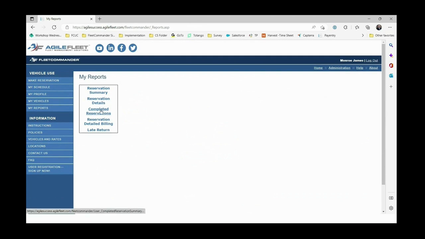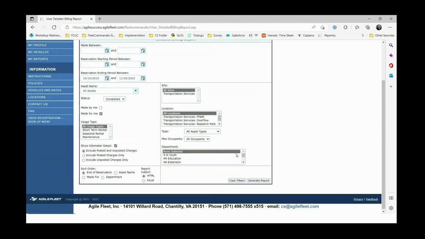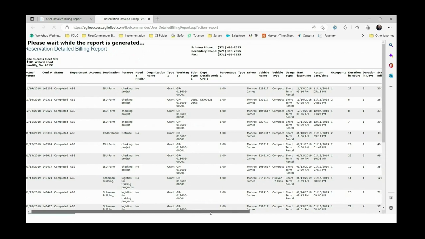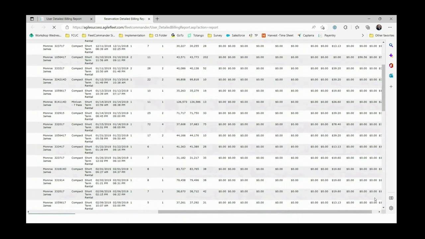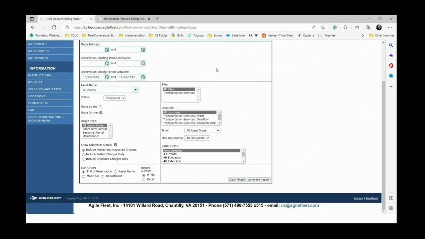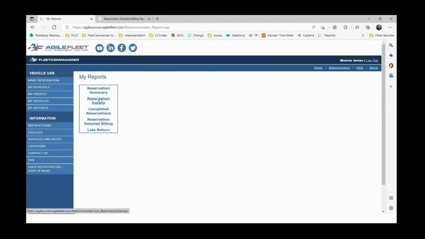If we go through the other reports, you have reservation details, you have completed reservations, you have billing history. Let's see what we find. You can see here that there's information for the billing and the total charges for each of those reservations. So this is a great access for you, again, if you're needing an account for your trips, you're able to run these various reports, including anything that may show in regards to reservations that were late for return.